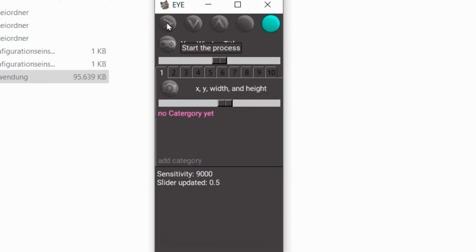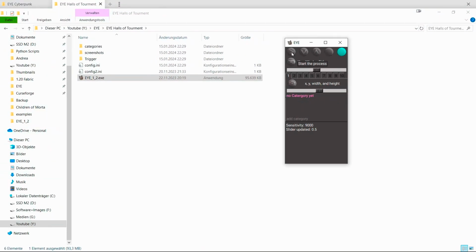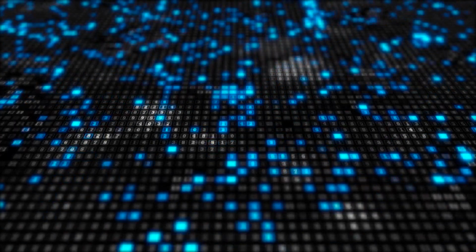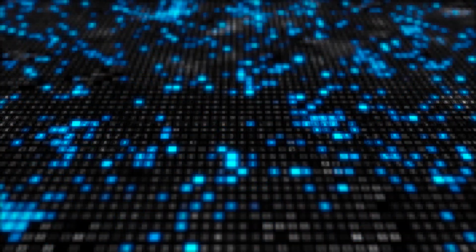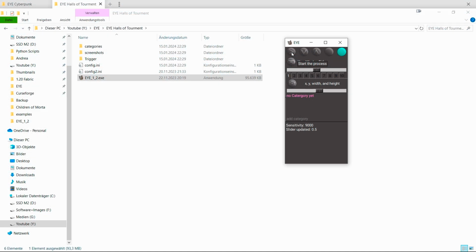First button in the top left corner is the start button. When you click that, the program will start to compare screenshots it actually takes in the moment with screenshots you provided earlier. The best matching screenshots will then be written to a file and OBS can read that file and trigger scenes as you like.